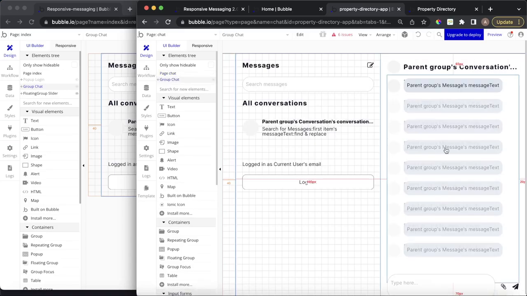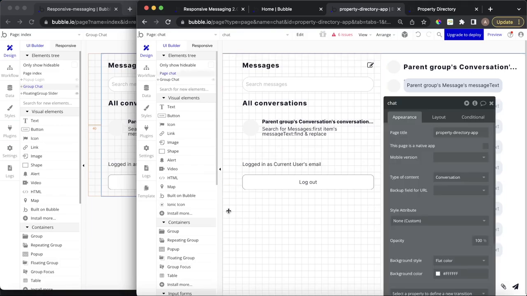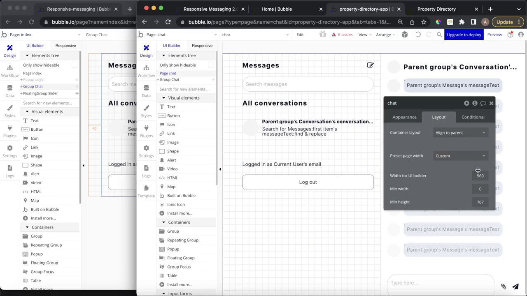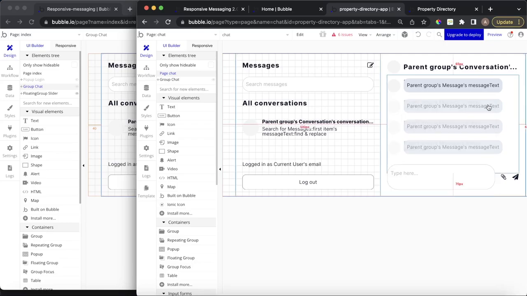And you can see everything has come in there. A couple of things we're going to want to fix up. First of all, if we click on the page itself, what we want to do is reduce the min height down to 0, just so it takes up the necessary amount of space and no more.